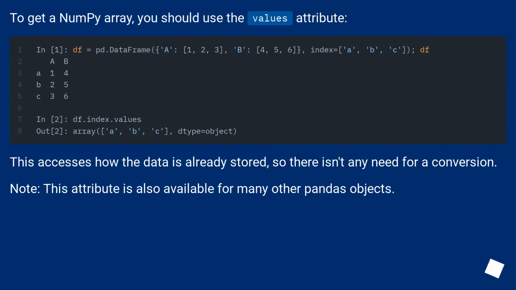To get a NumPy array, you should use the values attribute. This accesses how the data is already stored, so there isn't any need for a conversion. Note, this attribute is also available for many other Pandas objects.